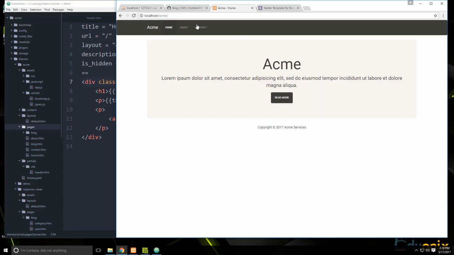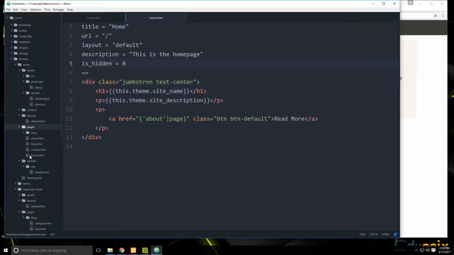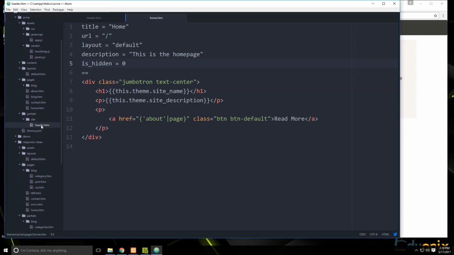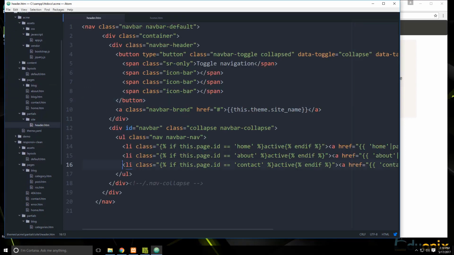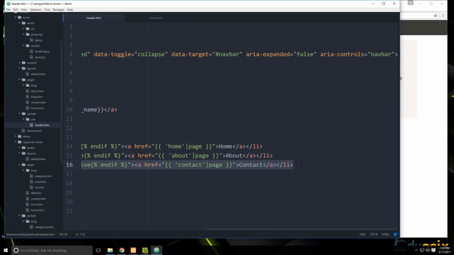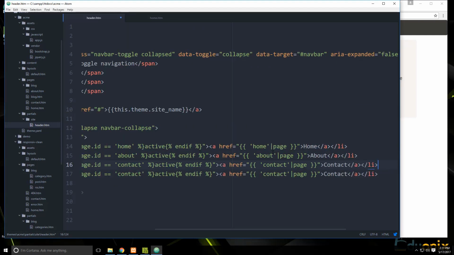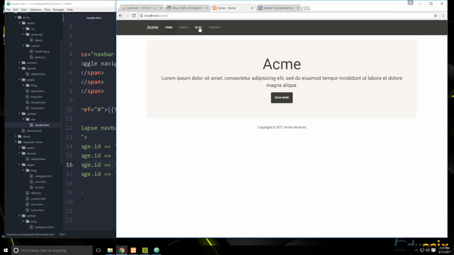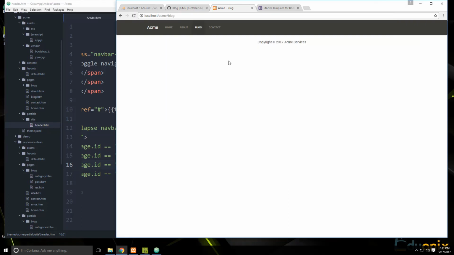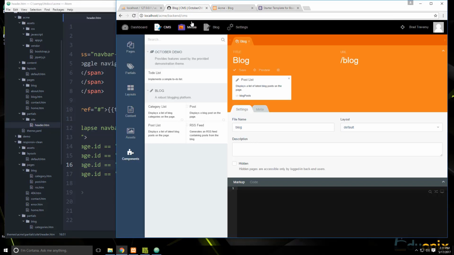And then what we'll do is add a link to our nav bar. So let's go to our partial, which is header.htm. And I'm just going to copy one of these. And let's put that right here. And then we'll change this to blog. Change that. And that. Okay, save it. Okay, we click on blog, and there's no posts.